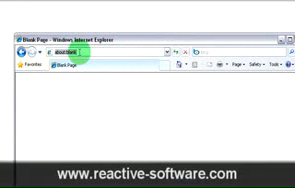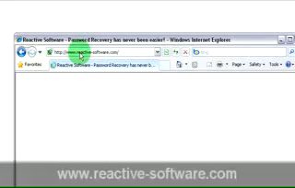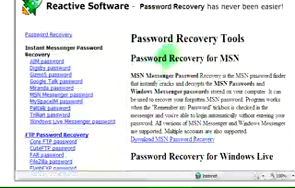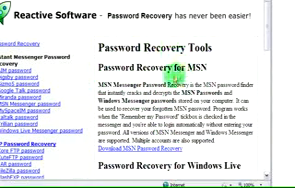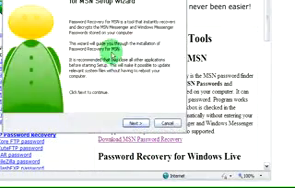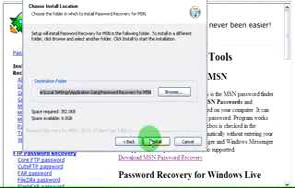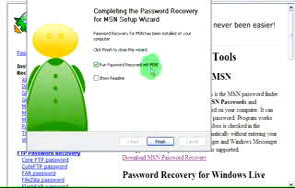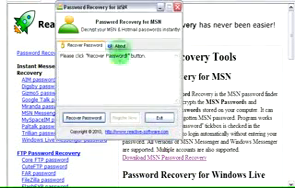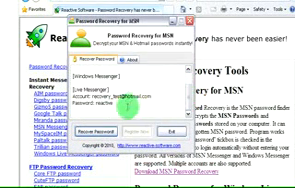To download a recovery tool, go to reactive-software.com and find the utility called Password Recovery for MSN. Click on the download link, click Run twice, and go through the installation wizard. Just make sure that the checkbox called Run Password Recovery for MSN is ticked on the last page of the installation screen. All you need to do now is click on Recover Password, and all saved Windows Live and MSN passwords will be shown on the screen.